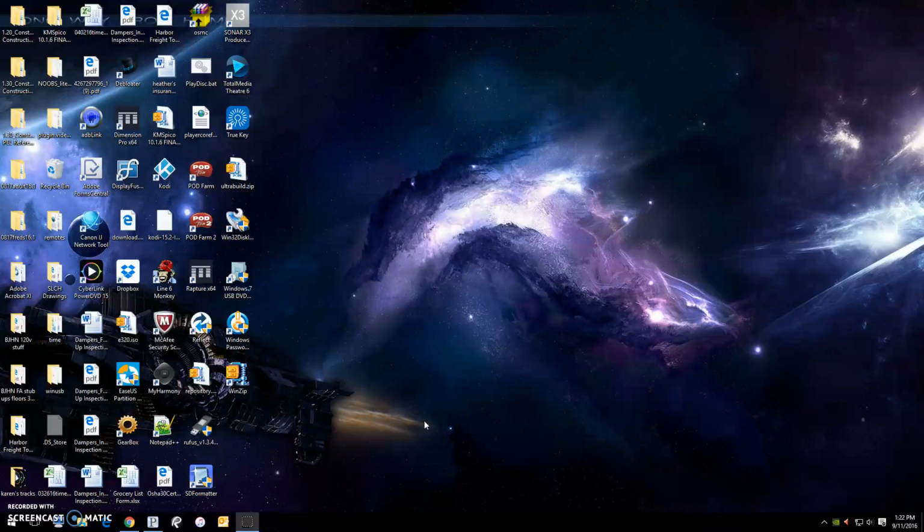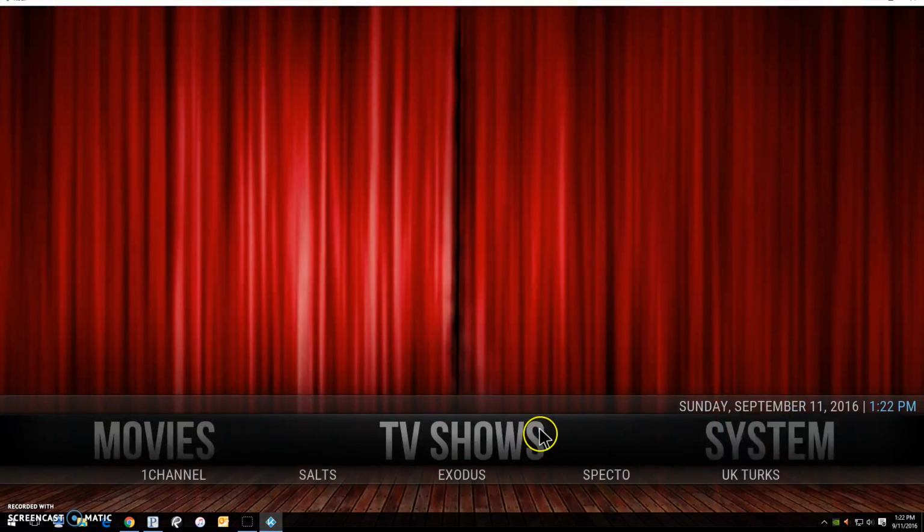This is going to be a quick overview of how Kodi works. Now this is on my computer, so it's going to look a little bit different than what you're seeing on your TV, but the program I have on here is exactly the same. So we're just going to go through it, and I'm going to show you a few features. So I'm going to go ahead and open Kodi now.